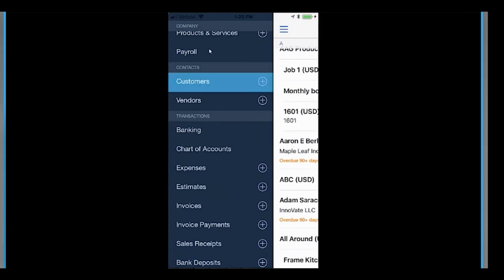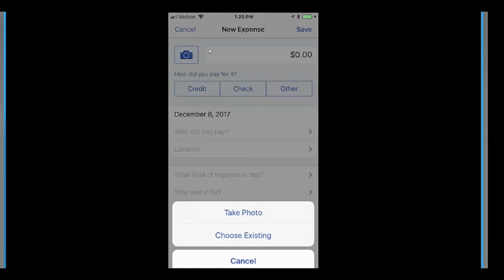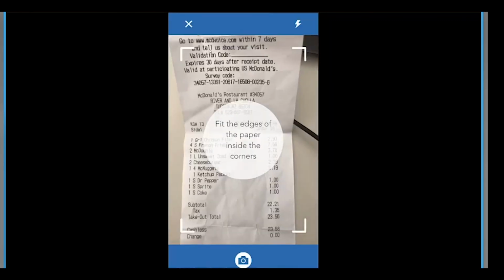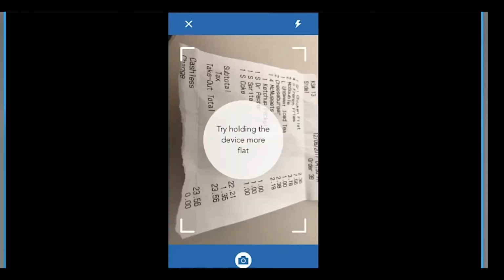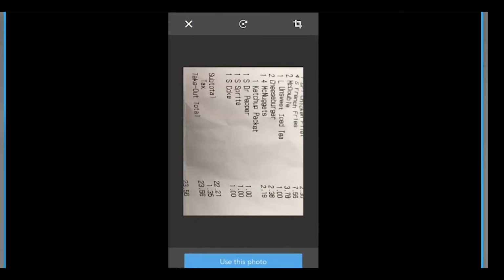Speaking of attachments, creating transactions from the mobile app when you're out, I'm going to go ahead and click the plus sign next to expense. And I could have done that from the dashboard plus sign, and this is what it looks like. Take a photo. And here I can go ahead and take a picture of a receipt. So you take the pic. There's my receipt. Click use this photo.